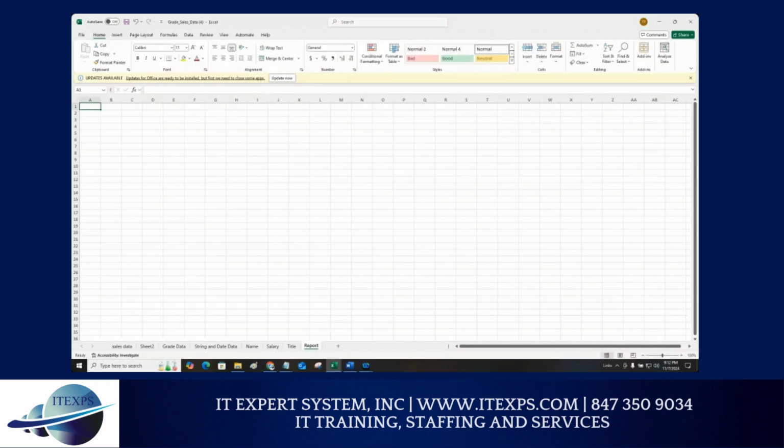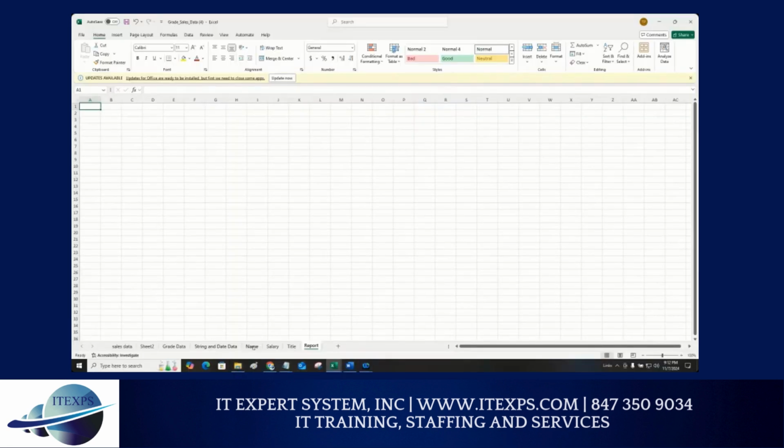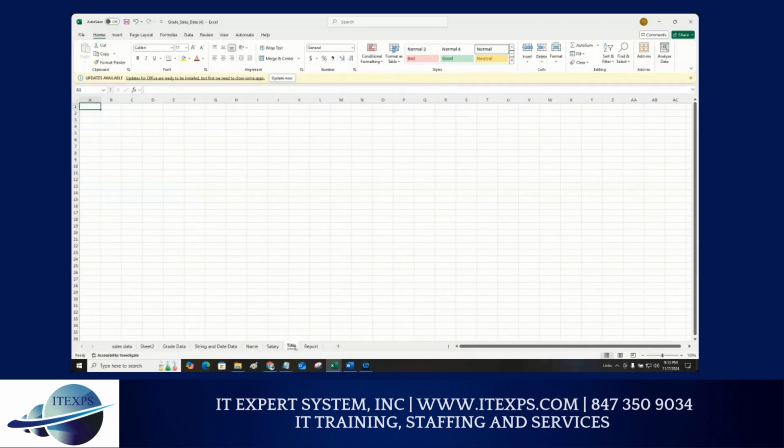So basically what I have done, I have added a bunch of worksheets, clicking and double clicking name, salary, title, and report. Good so far? Yeah. Now, if you click on name, if something is there, just highlight and delete. Highlight and delete. So you don't need anything, right? It's empty. Salary is empty. Title is empty. Report is empty.